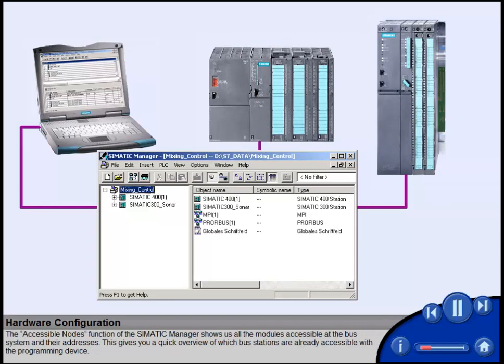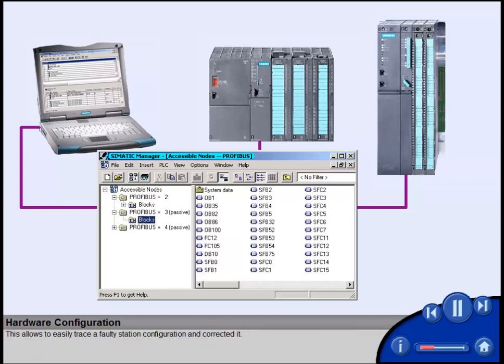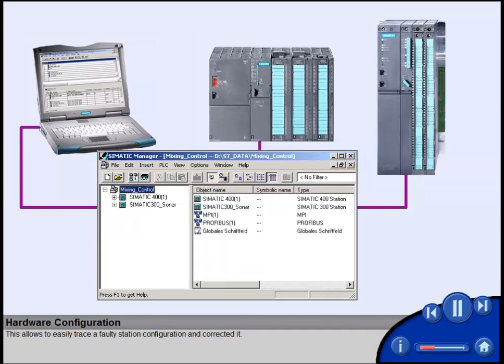The Accessible Nodes function of the Simatic Manager shows us all the modules accessible at the bus system and their addresses. This gives you a quick overview of which bus stations are already accessible with a programming device. This allows you to easily trace a faulty station configuration and correct it.